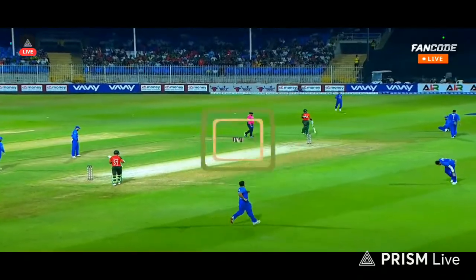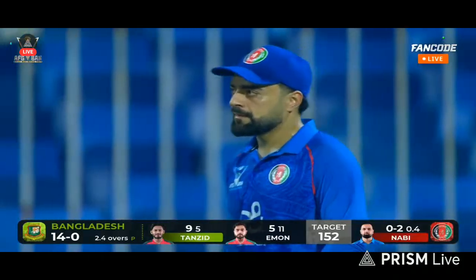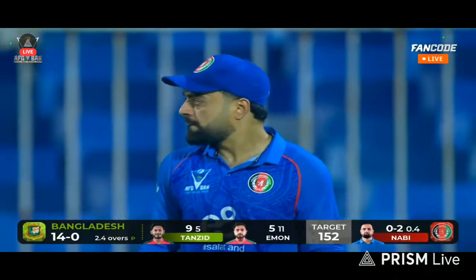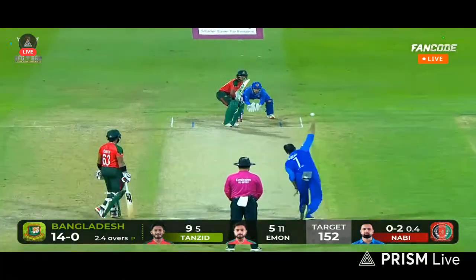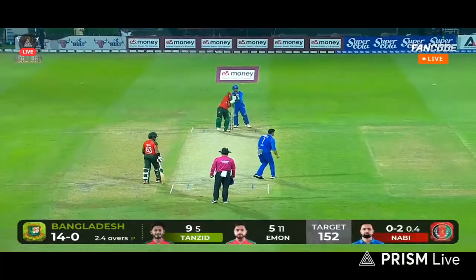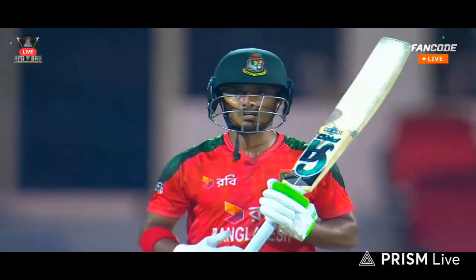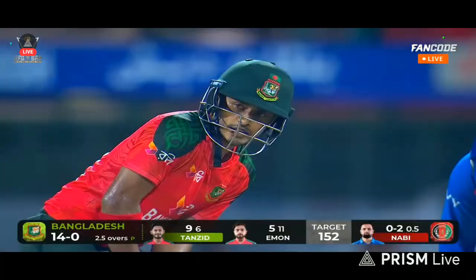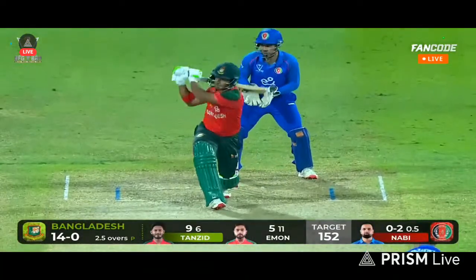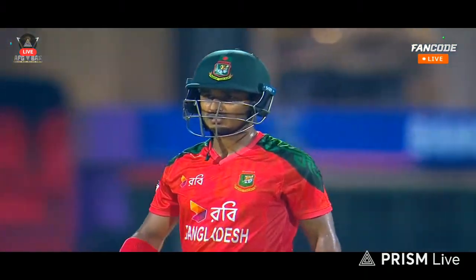This is good from Afghanistan. You know, the energy out in the field is what matters. You feel lifted out in the middle when everyone you see is just doing their bit. Afghanistan will put pressure like this, look to bowl dots, get them into a scenario where they'd require more than the required rate. Get this equation to 10 and over maybe. 14 without a wicket after 3.